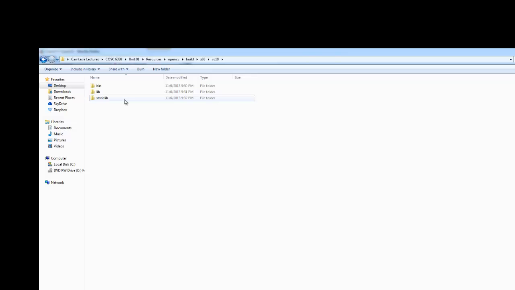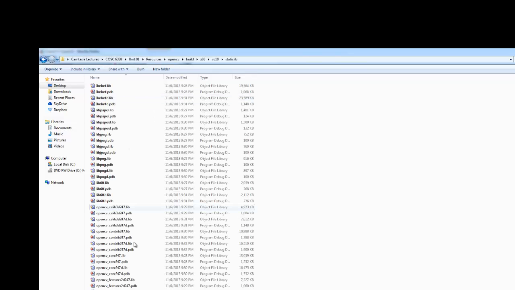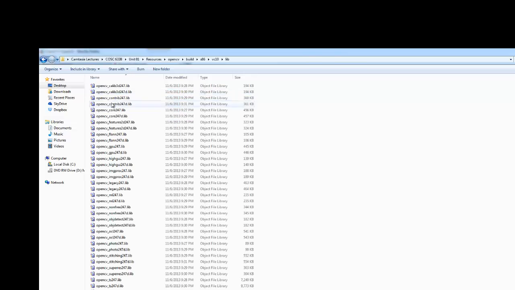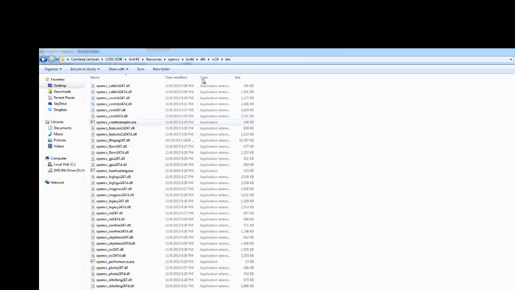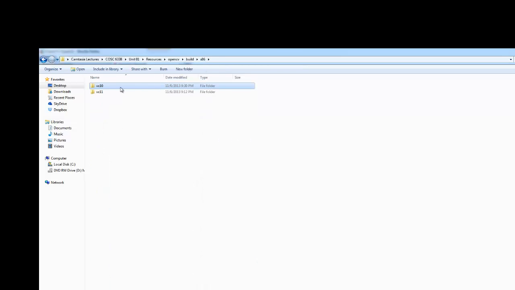So I'm going to VC10, and here you see static libraries, the library files, and also the binary dynamically linked libraries. And I'll show you how you can link to OpenCV in your Visual Studio. We're going to basically use the x86/VC10, and then we're going to use the lib folder in our additional libraries of our project, and then the bin folder in our output directory, so that we'll be able to compile our project.